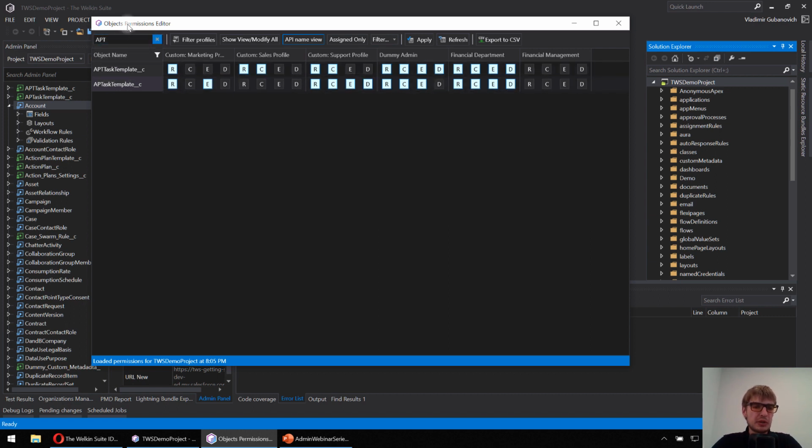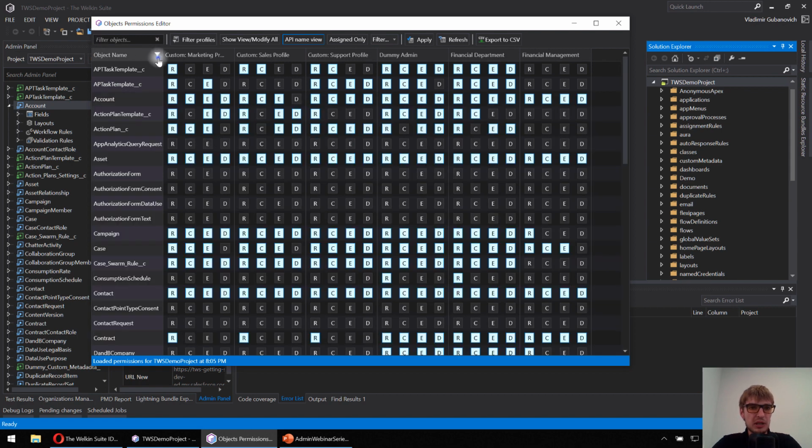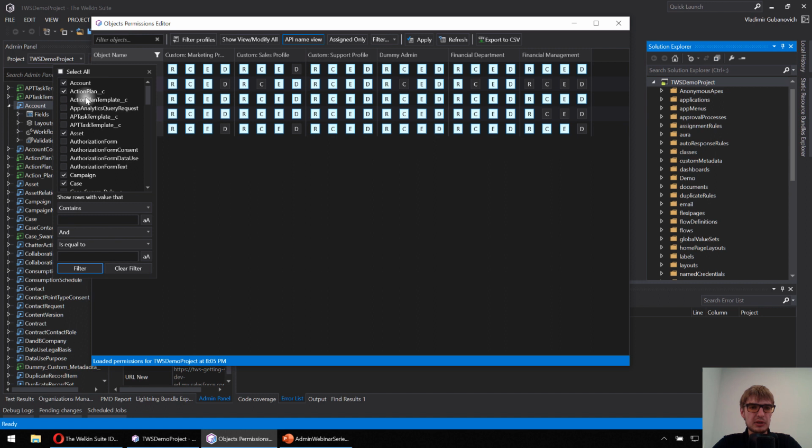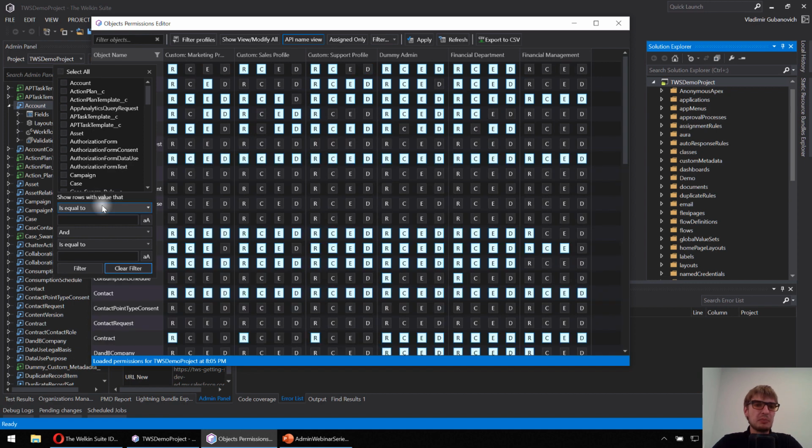If I don't want to work with these quick filters, I can click on the filter icon near the object name, and here I can manually select fields that I would like to see. For example, objects. I can see account, action plan, asset, campaign, case, hit filter, and I will see only these objects shown.